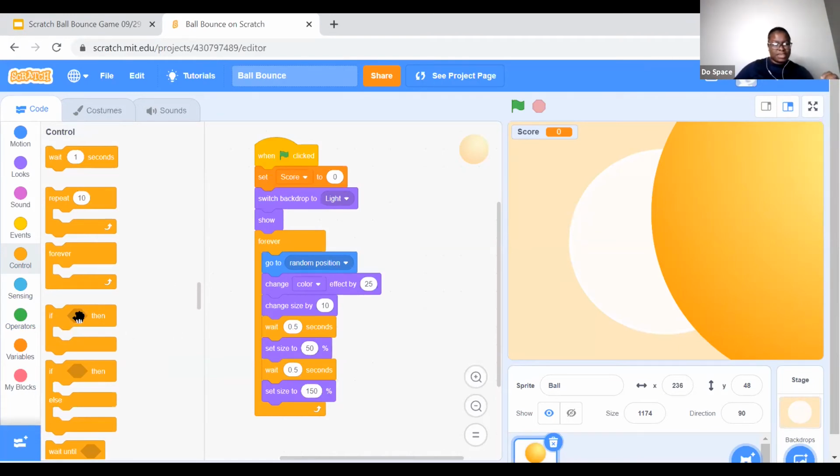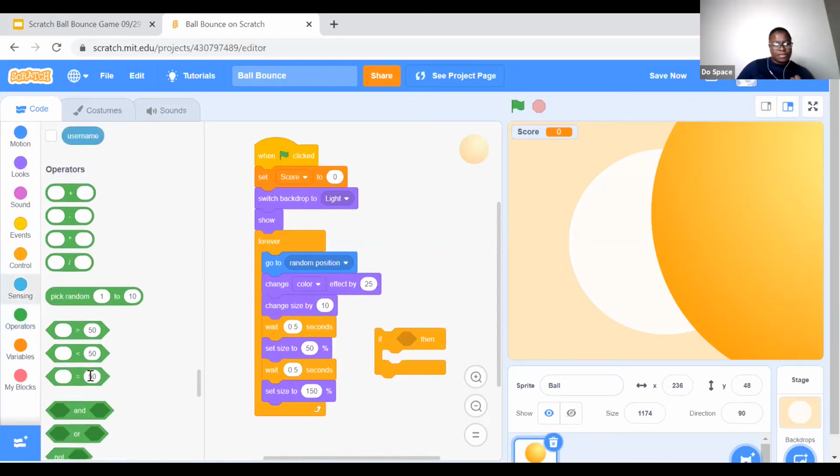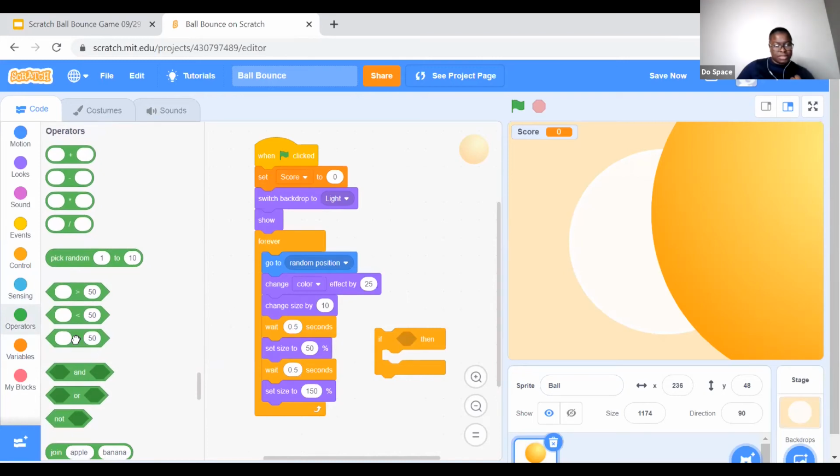So let's go right here and bring the if block into our workspace. And we're going to use the help of our operators tab to make this happen. For this little space right here, I'll drag the block that says blank equals 50, and put that right here.